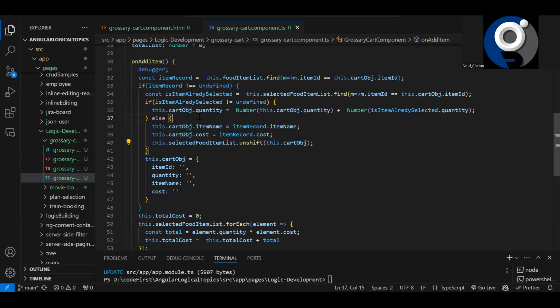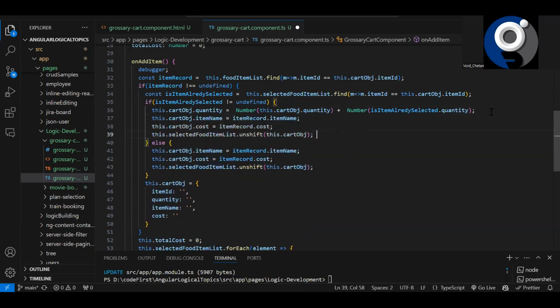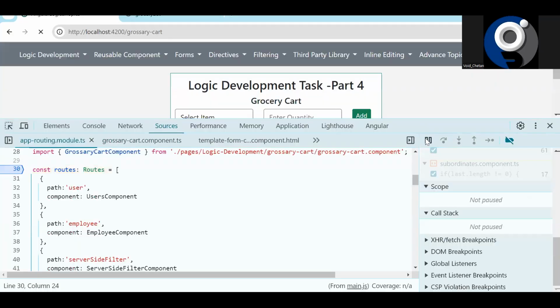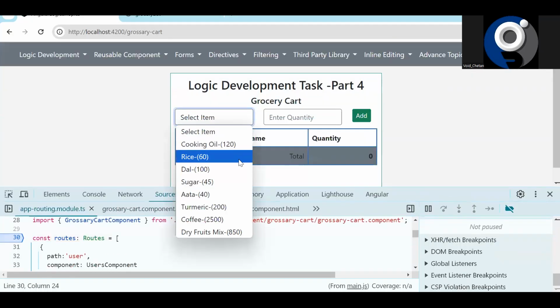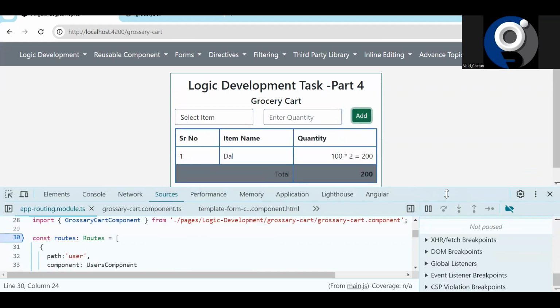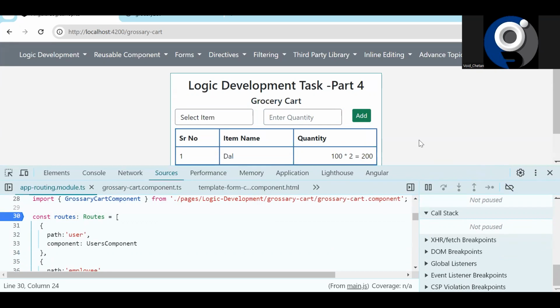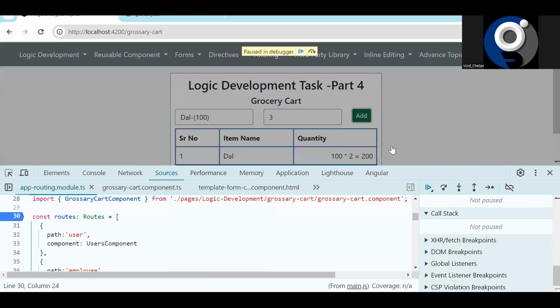Okay, sorry, this line I didn't run. So this same line of code should go over here also. Sorry, forgot that. Let's try it again. Fine, let's try to add a dal with quantity 2. So I'm taking the scenarios live, just like this, so you are also going to face the same issue, and how do you handle that? You will understand now. So dal, let's say quantity 3, add.